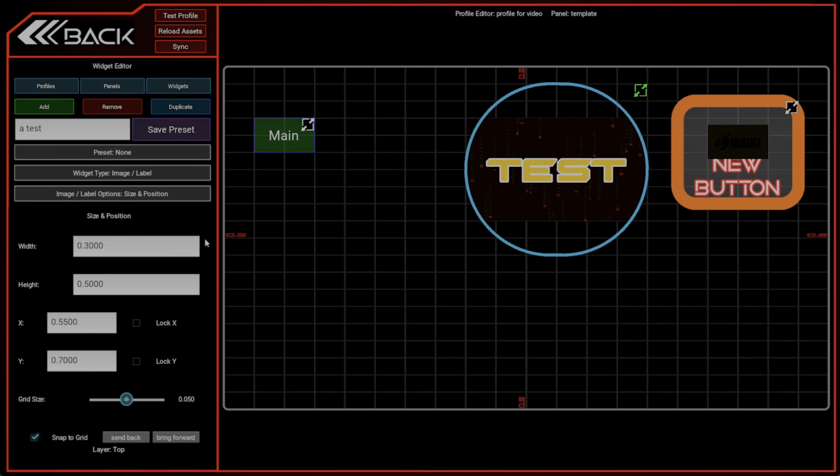And then we have our size and position. We won't cover this again. If you just skipped straight to image labels and not buttons, go see the button section. This is the same for every widget.